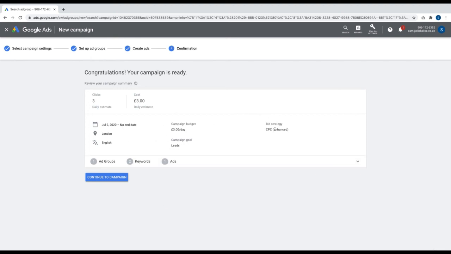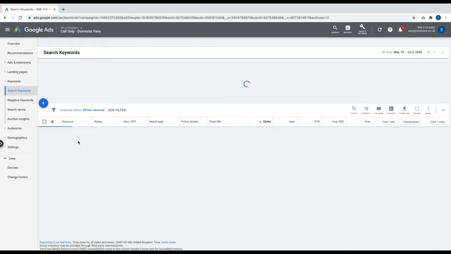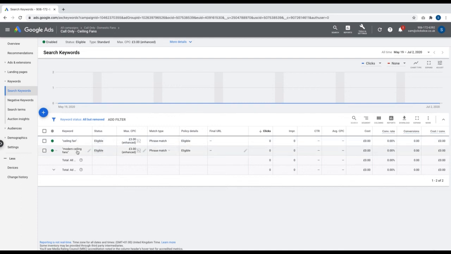You've got your CPC, your bid strategy, your campaign goal, which is to get more leads, your budget, the location you're targeting, the language, and so on and so on. So next thing to do is click continue to campaign. And now it's going to show you the overview of your campaign, which is the ad group and all the keywords within it you've targeted, which for me is only going to be these 2 keywords like so.